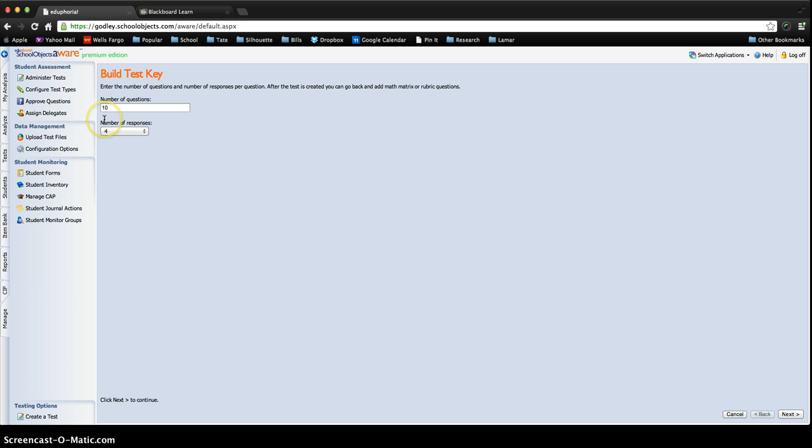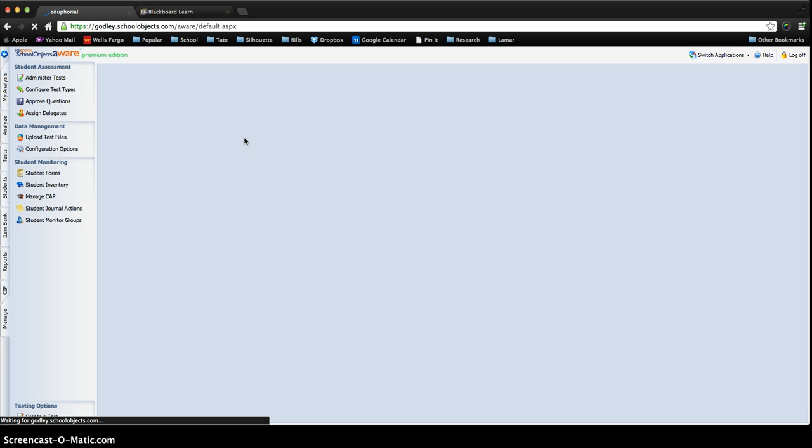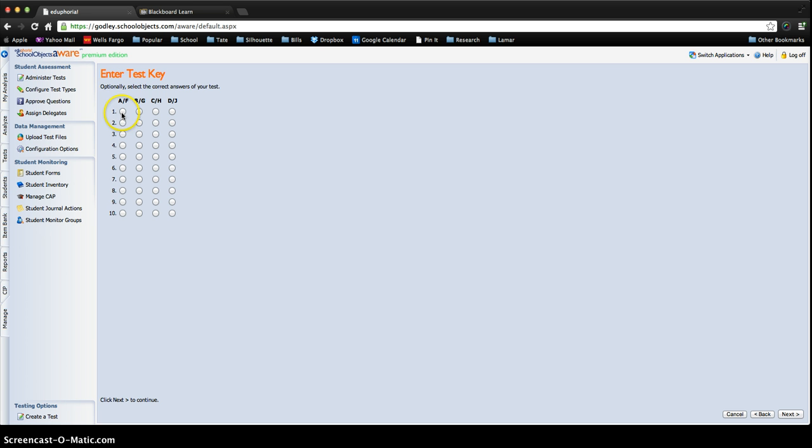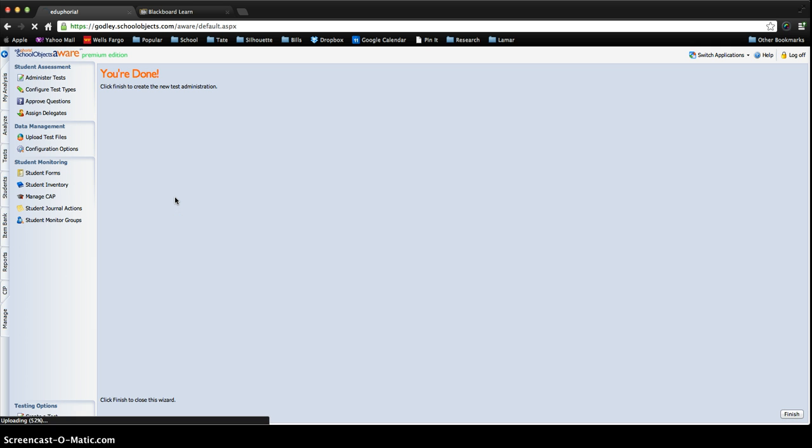Here's where you put in the total number of questions on your test and the number of responses you want. If you only want 3 responses, 4 or 5, it's going to be multiple choice format, and we always use the standard 4. Click Next. You can make your test as long as you want. Here's where you put in the correct answers for your test, or your answer key. I'm just going to pick some bubbles and then click Next. It says you're done, so we're going to come down here and click Finished.